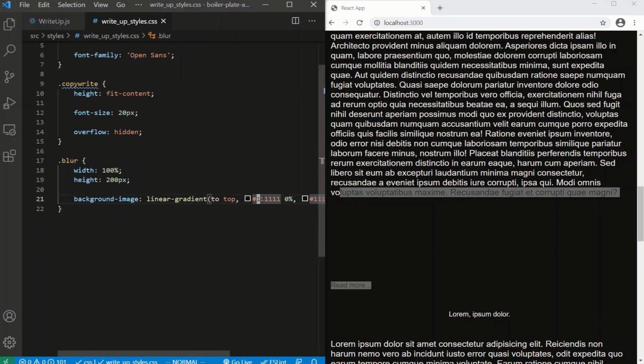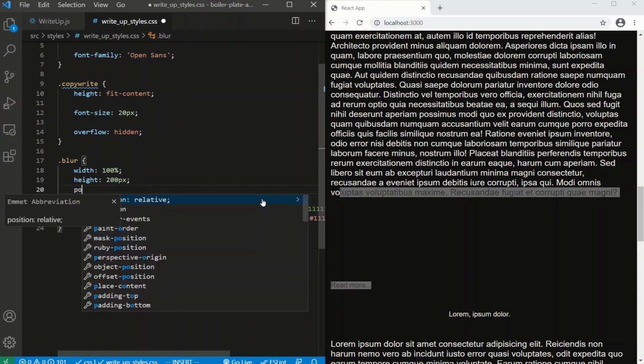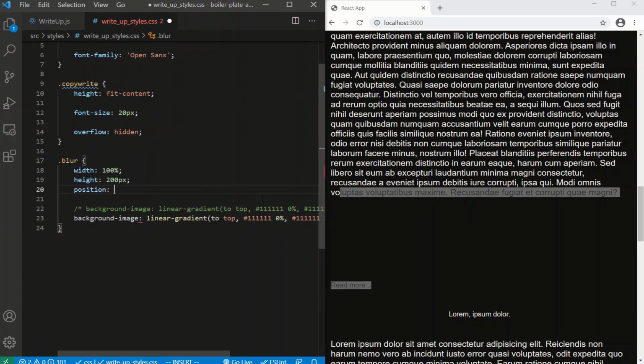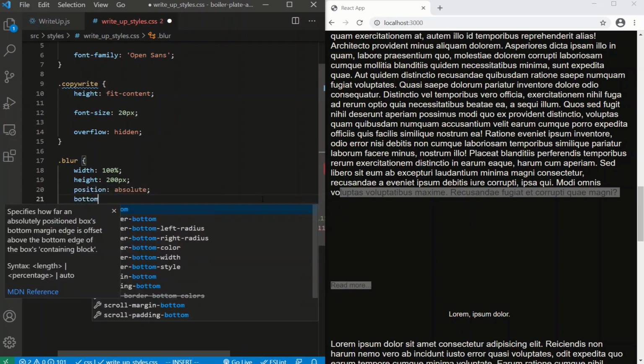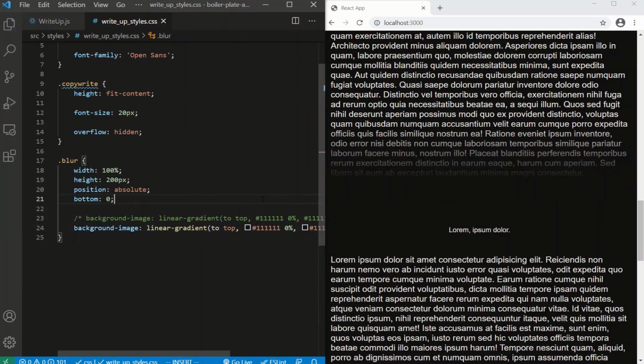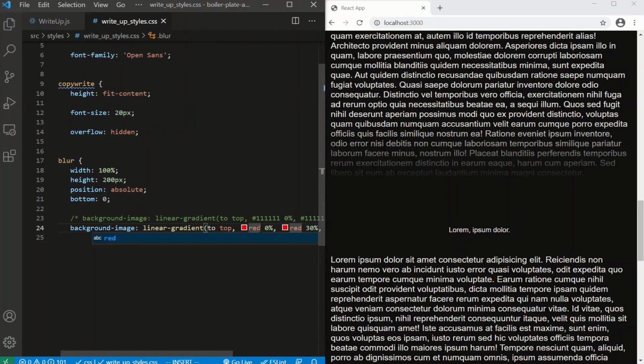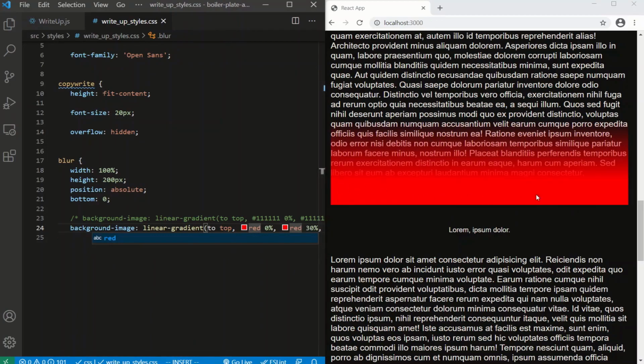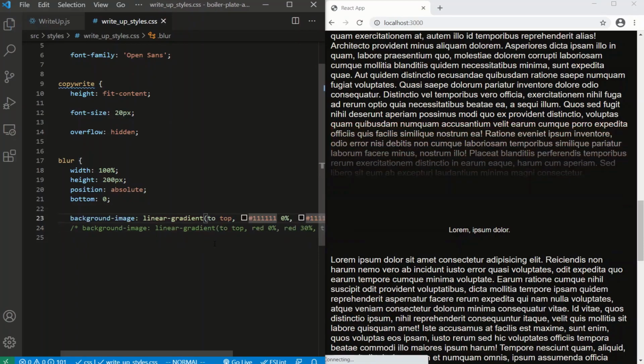And just to see if it's working, let's do this. We'll do position absolute, and let's anchor it on the bottom. There we go. So that's the blur effect. Let's turn it to different colors so you can see what we're doing there. Let's go red. That's all we're doing. We're just anchoring a div to the bottom and filling it with a linear gradient, so it creates that effect right here.